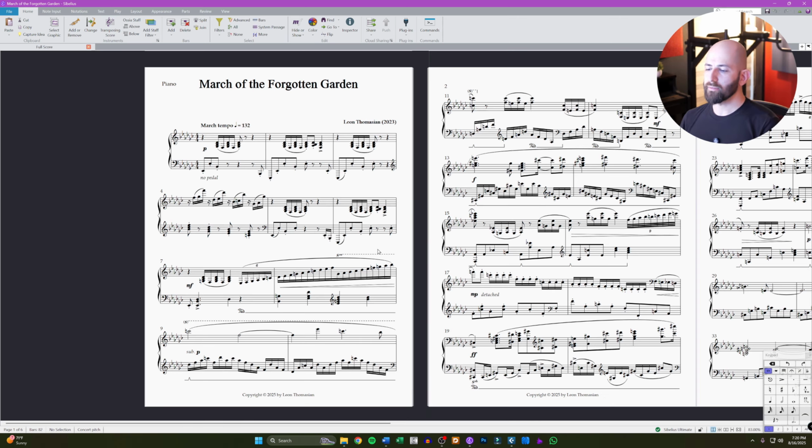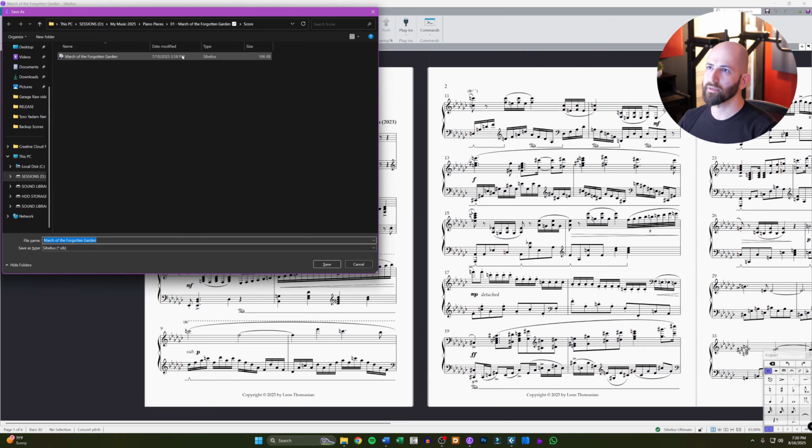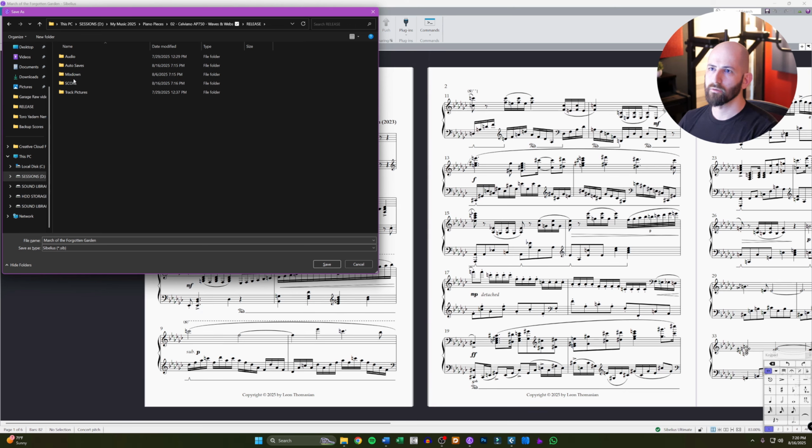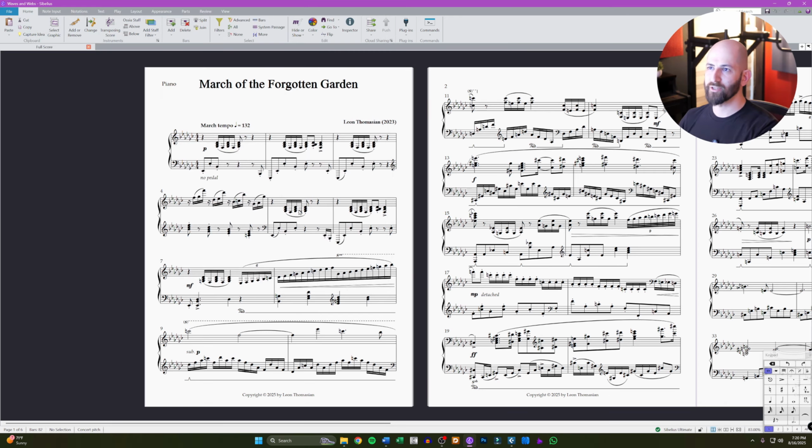And before I do anything, I'm just going to do Control-Shift-S, which is basically duplicating it. And I'm going to save it in the folder here, score, call it Waves and Webs, save. So now any changes I make here are not going to affect the original file.